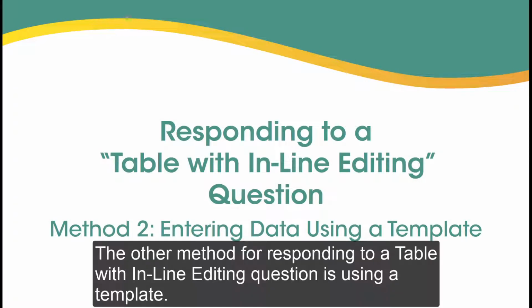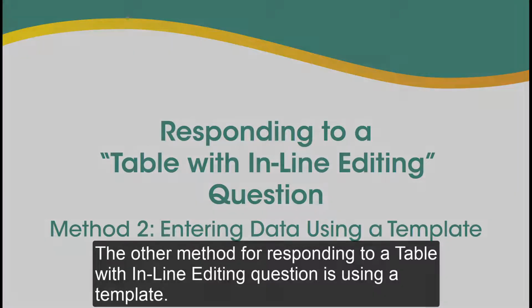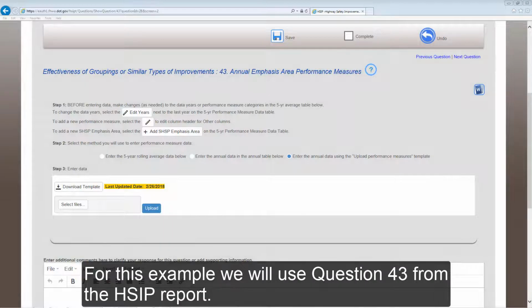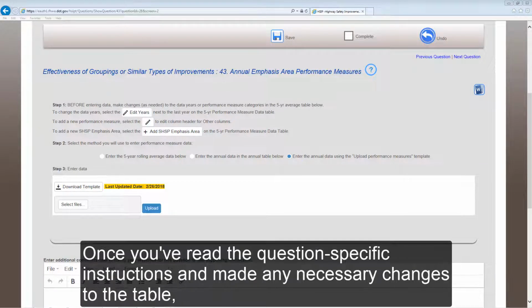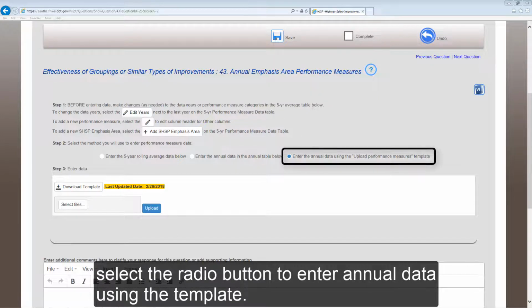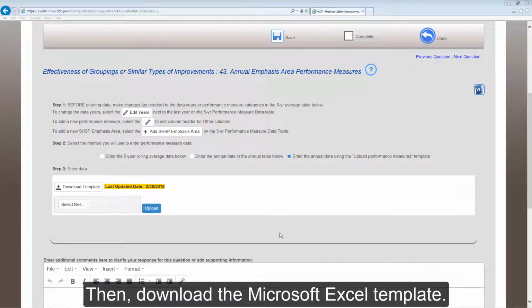The other method for responding to a table with inline editing question is using a template. For this example, we will use question 43 from the HSIP report. Once you have read the question-specific instructions and made any necessary changes to the table, select the radio button to enter annual data using the template. Then, download the Microsoft Excel template.